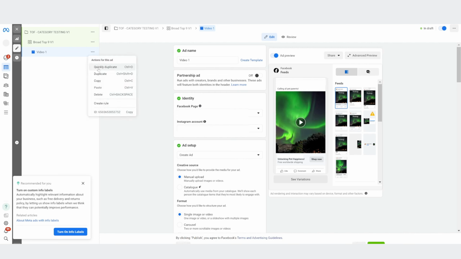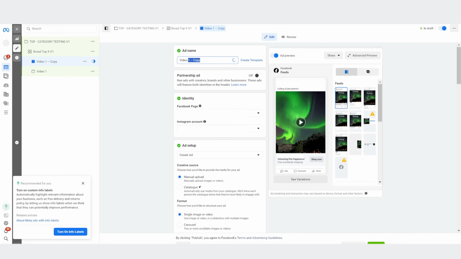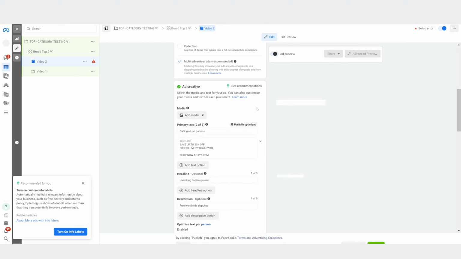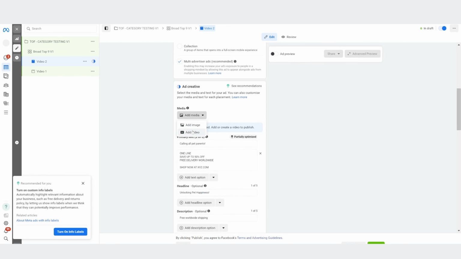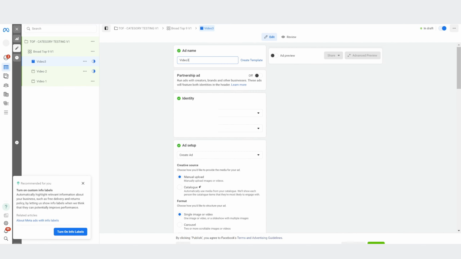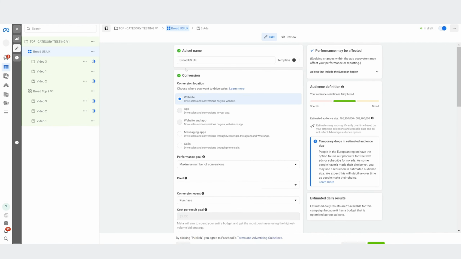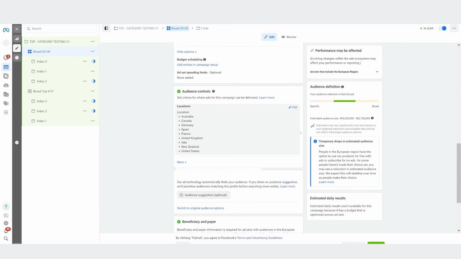So click duplicate. Now we're going to do video 2. So video 2 will be another video that you're going to upload. So add video, and you're going to keep repeating this process up to 5 times. So once we have 3 videos in your first ad set, we're going to just duplicate this now. And now we're going to test this one as broad US UK. So scroll all the way back down.